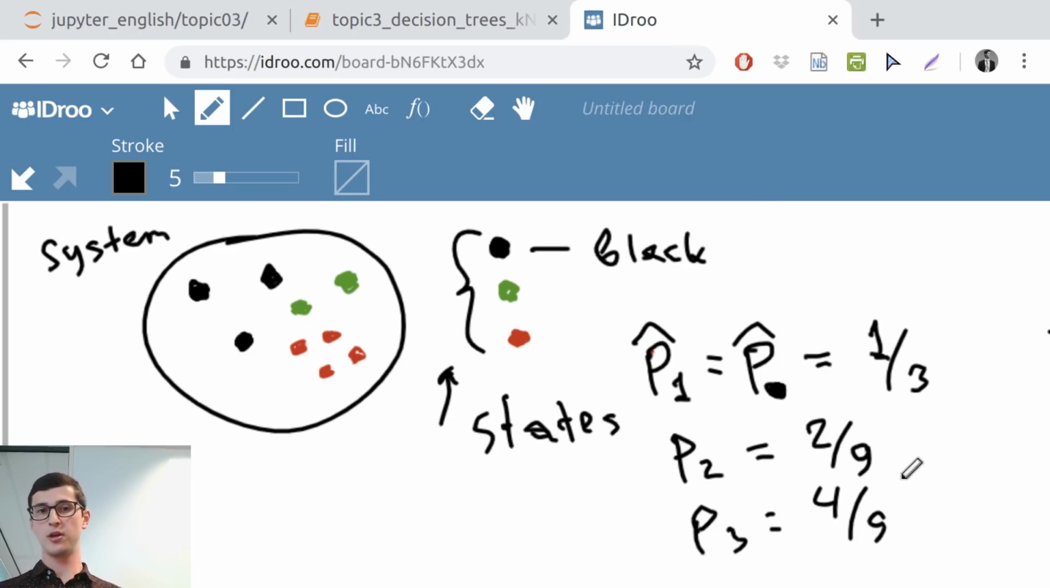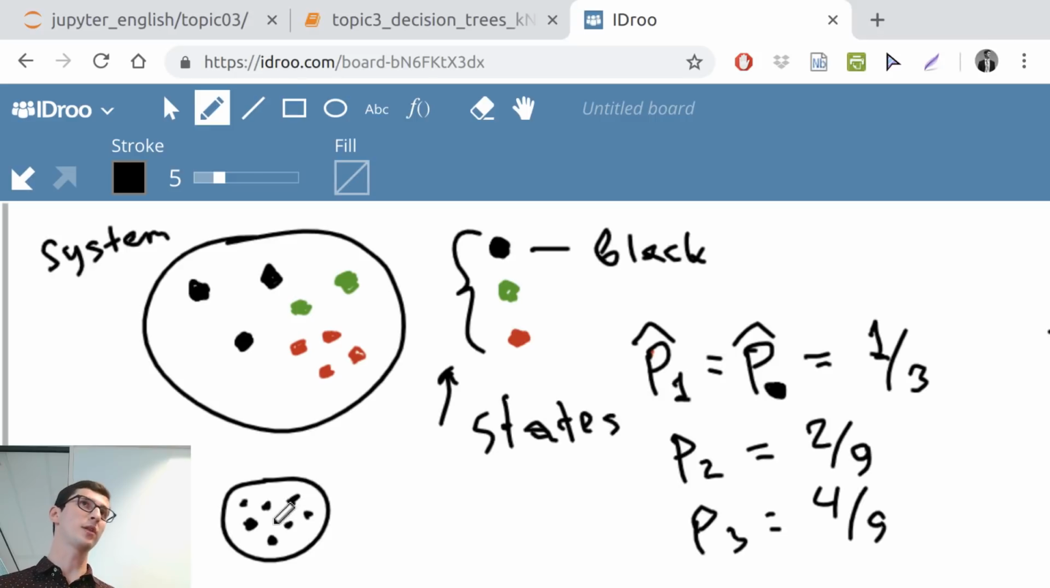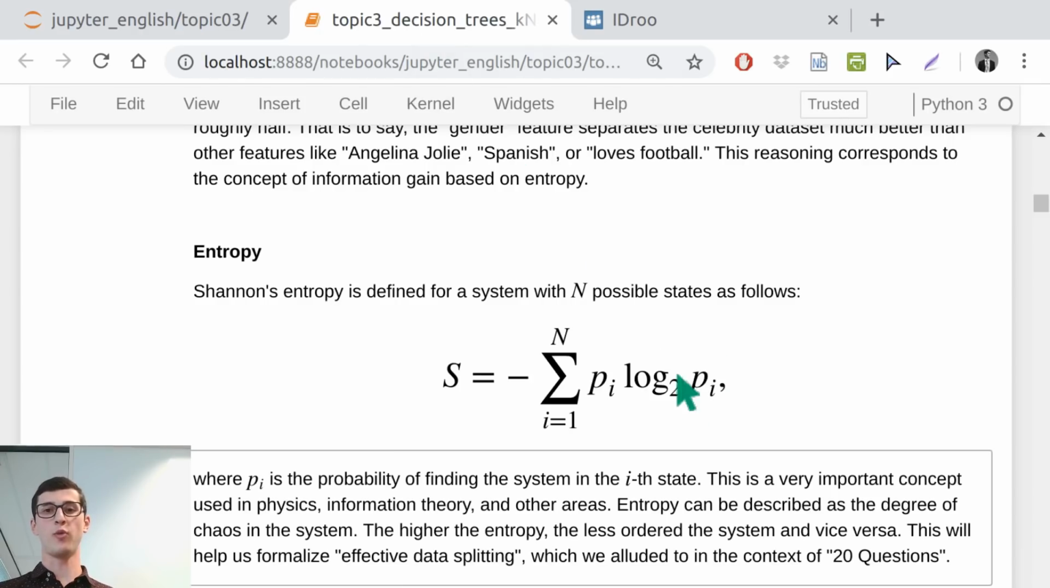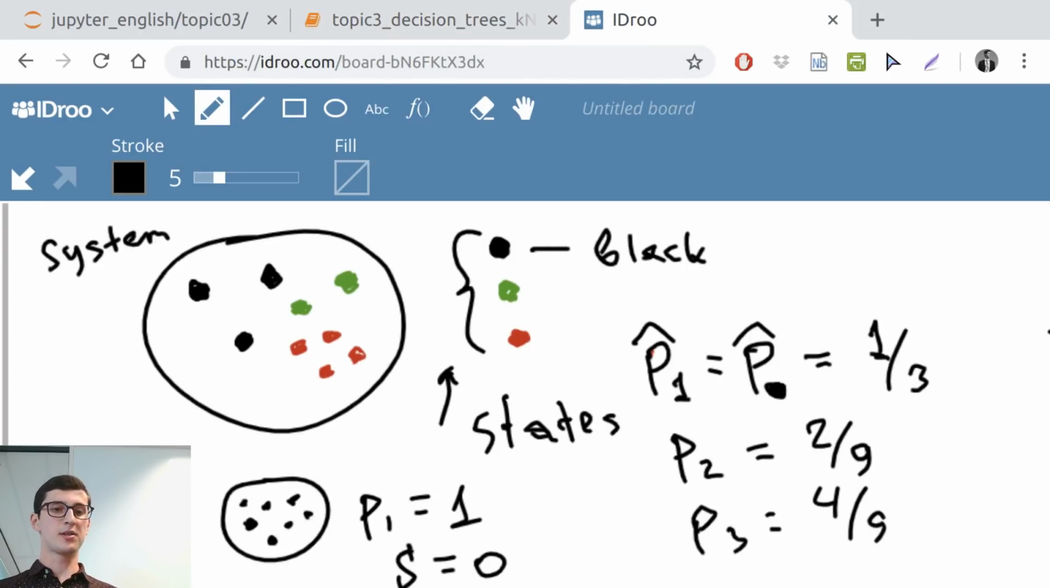What we define by chaos here: suppose I've got a second system where there are only black balls. I would say there is no chaos here in this system in a sense that if I pick a random ball, it's going to be black. So there's only one state, P1, with probability of 1. It's always going to be a black ball if I just pick a random one. And here entropy will be equal to 0. There is logarithm of 1. You see log 2 of 1, and it's going to be 0. And entropy is going to be some measure of chaos. The higher entropy, the higher is chaos in our system.